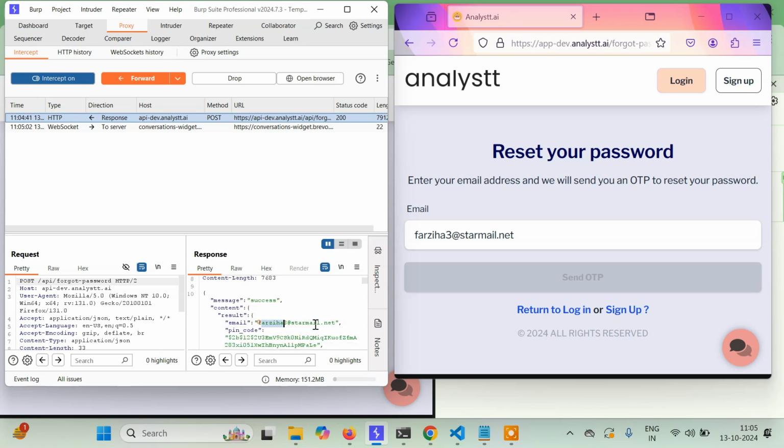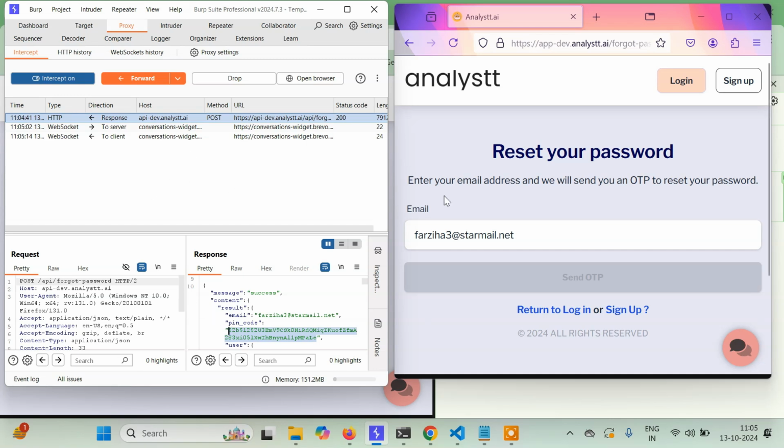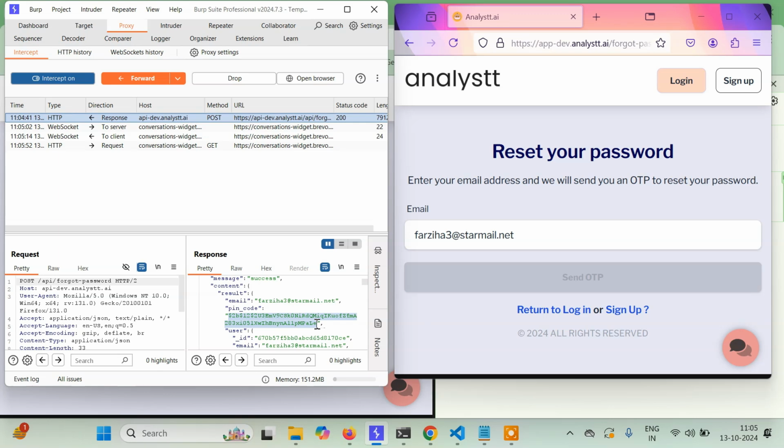This is my email, and this is a pin code here. You can see this is the OTP. Actually, the website is sending me the OTP rather than us sending the OTP to the server. The server is sending an OTP to us, which is stored in the variable pinCode. But this is encrypted. Usually we see a 6-digit OTP, but here it's encrypted, and let's say I have no idea what this OTP is or what kind of encryption it is using.